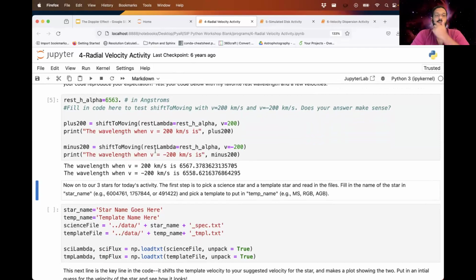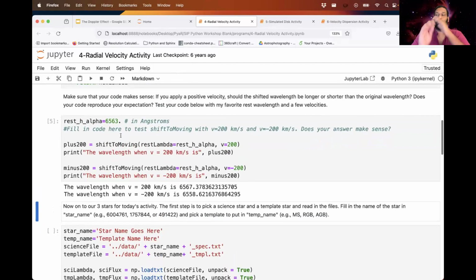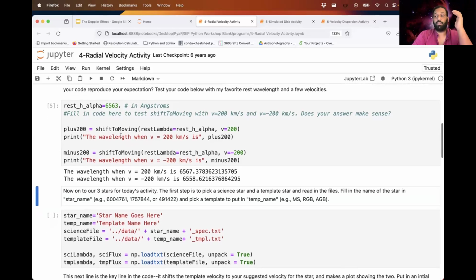Okay, so that's good. So now we've tested our shift to moving function. And now what we're going to do is two things. We have a star. We need to find out whether it's a main sequence star, the MS that Lodrick showed us, an asymptotic giant branch star, an AGB, or a red giant branch star, an RGB. So the first thing is to find out the type of the star, but we also want to know how fast it's moving with respect to us.